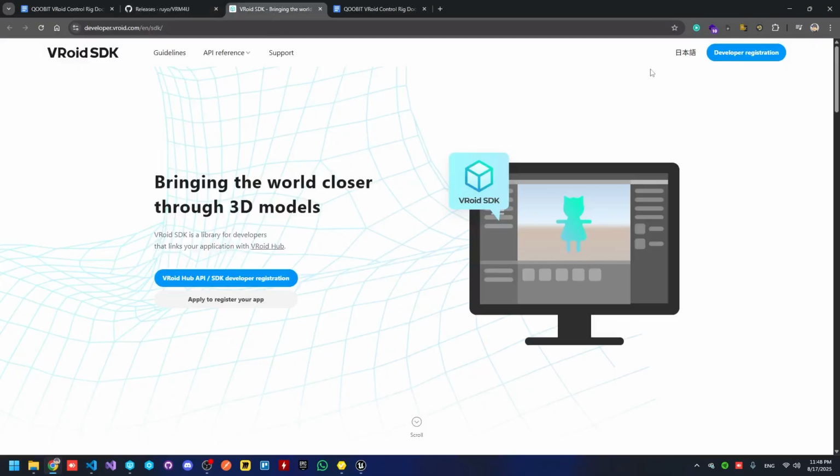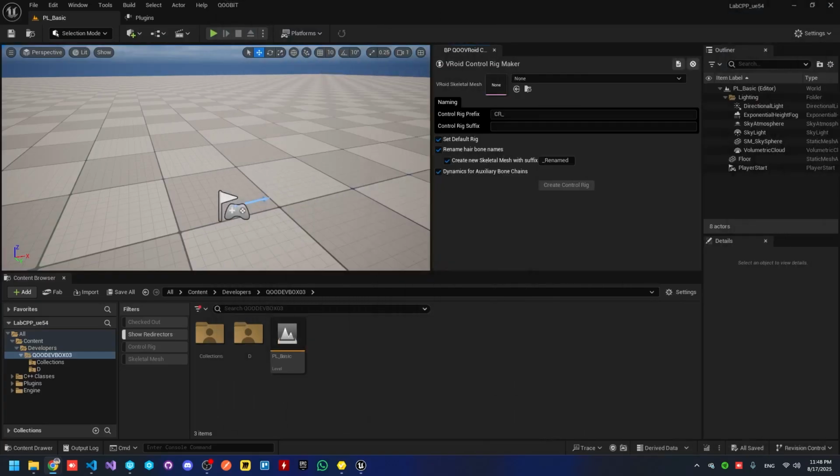For VRoid SDK, you just need to sign up for their registration for their developer and make sure you agree to their terms of service in order to get access to the SDK for your engine version. So making sure that we have all these three plugins enabled, we can get started.